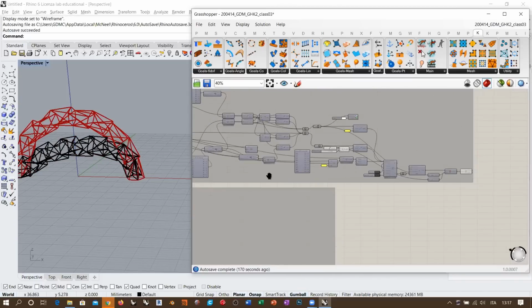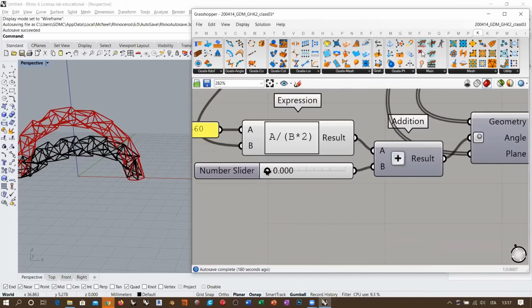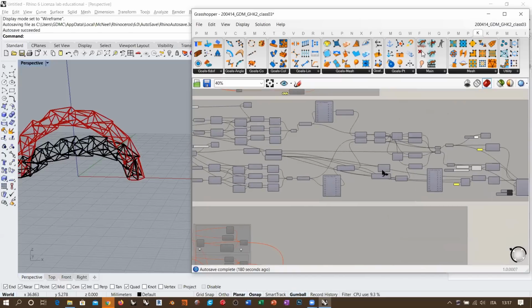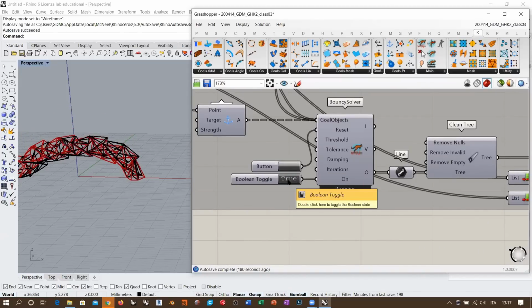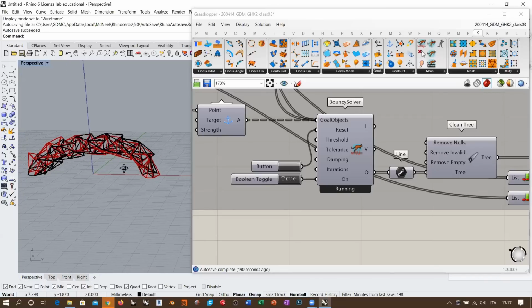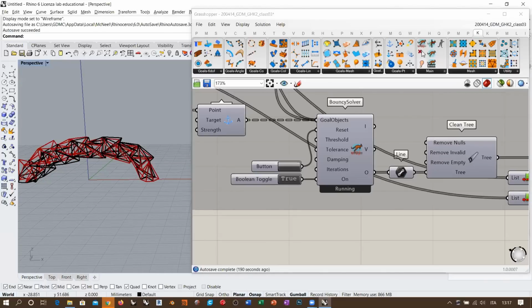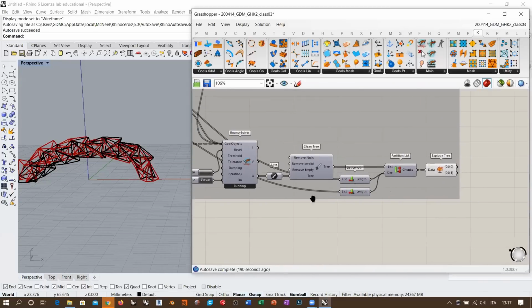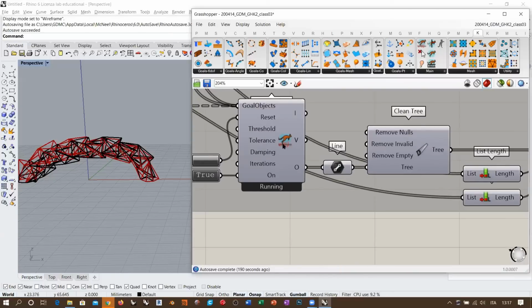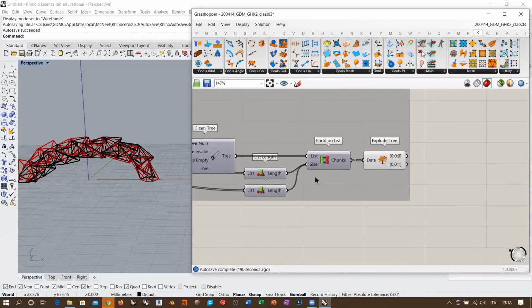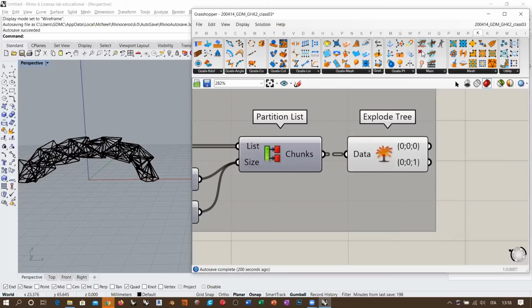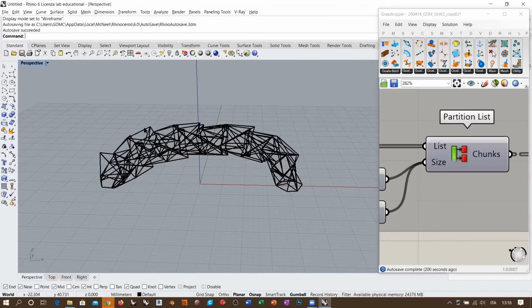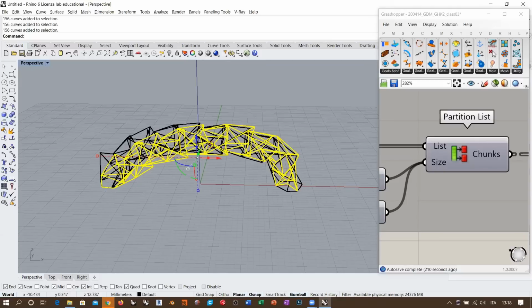Then reset the simulation, go back here and see what happens if we increase the rotation angle. We reset the simulation, run it again, and you will see that there is a different configuration for the system. This depends on the twisting that we are providing with that angle. So let's turn this off, and also bake this in order to have the two versions. I hide Grasshopper, and we have this version and this version.